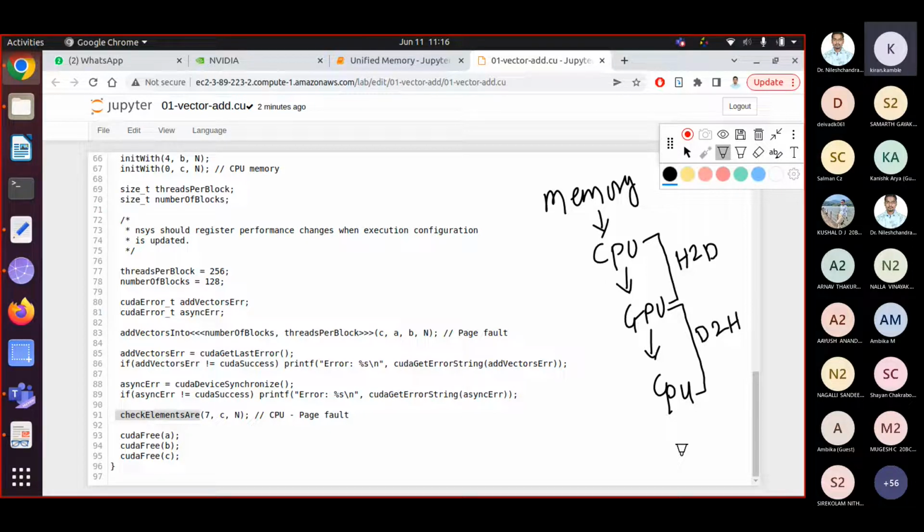Now they're asking us to optimize this code, because if you see, we are calling the init function first, right? When we call this init function on the CPU, memory gets allocated at this point on the CPU side. Then we are calling the GPU function, that is add vectors into. Then data will be transferred from host to device. All 3 arrays A, B, C will be transferred from host to device.